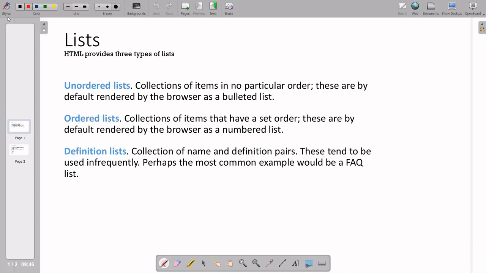So today in this video I will discuss the list. First of all, what are the advantages of the list? With the help of the list, you can display your information on the web page in a systematic order. If you want a certain order, then you have only one option, that is the list.